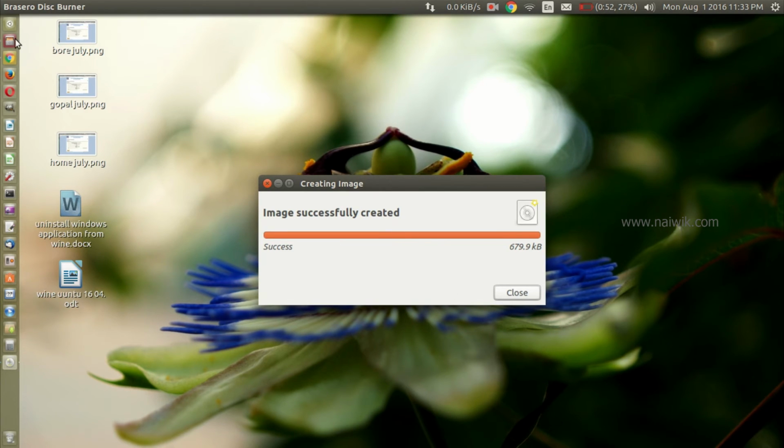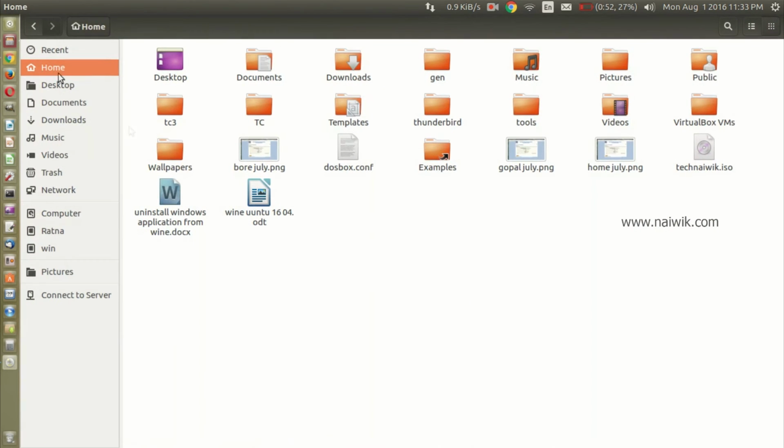By default, the ISO image will be saved in your home directory. Here is my home directory. As I gave the name Naiwik.iso, here is the ISO file. That's it guys, this is a way to create ISO file in Ubuntu.